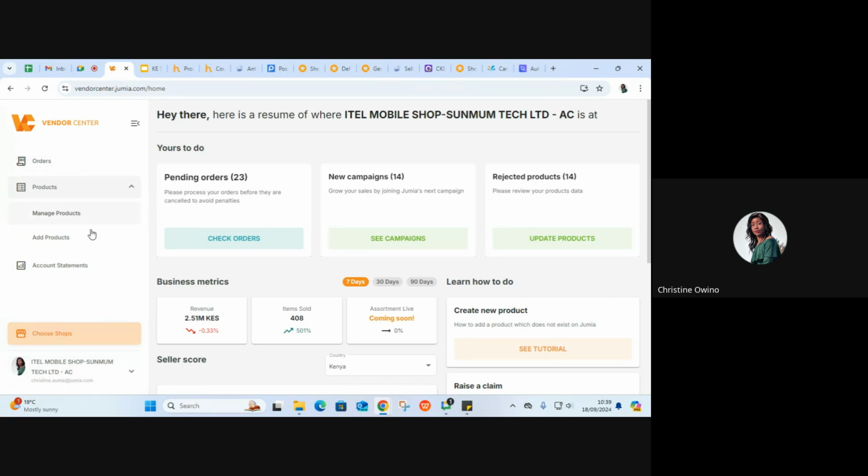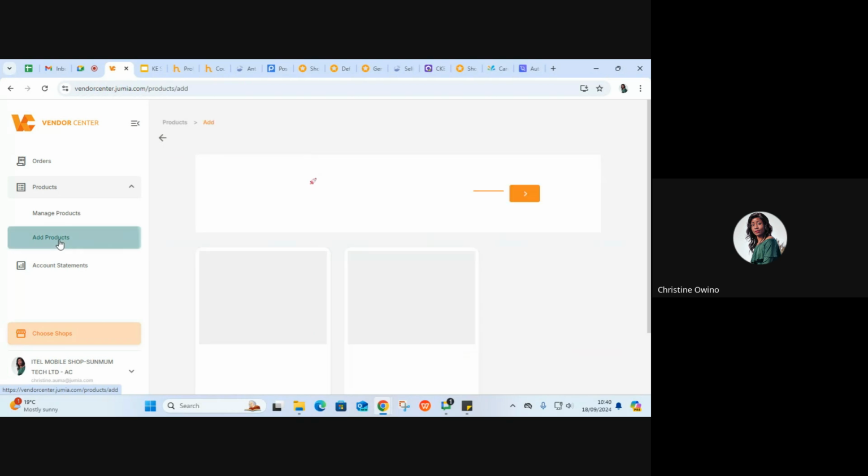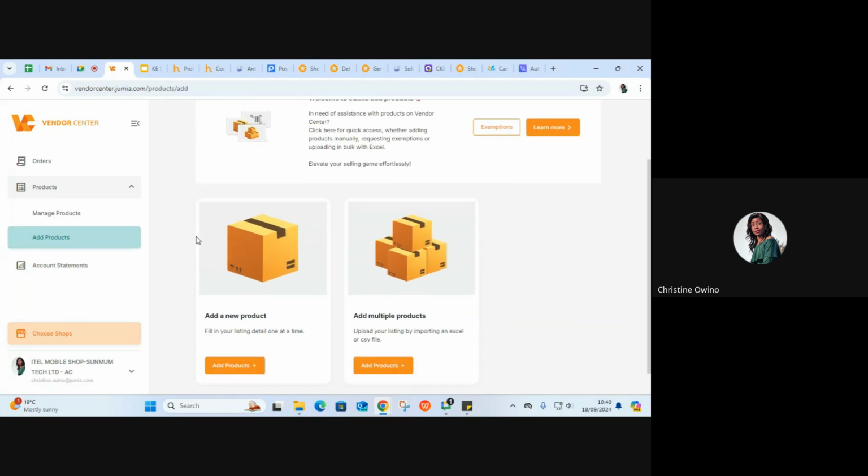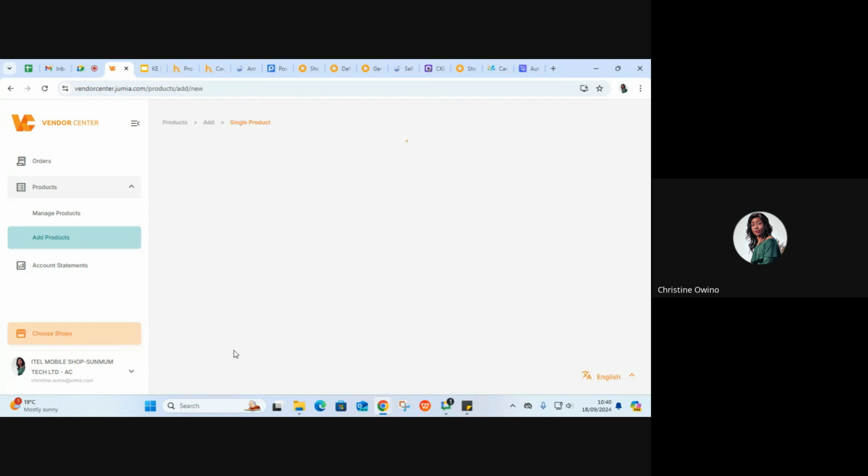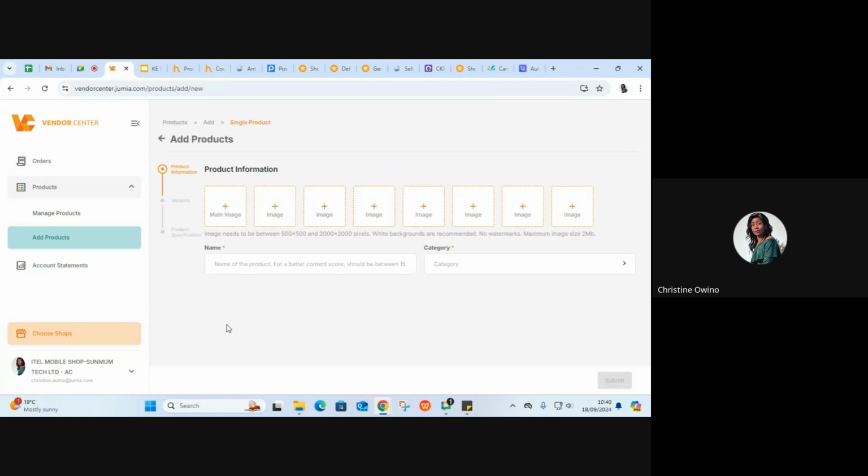So to begin, to create a new product, you'll come to the drop down products, click on the drop down, add a product, then you scroll down, you come to add products. Then we begin with the product image.